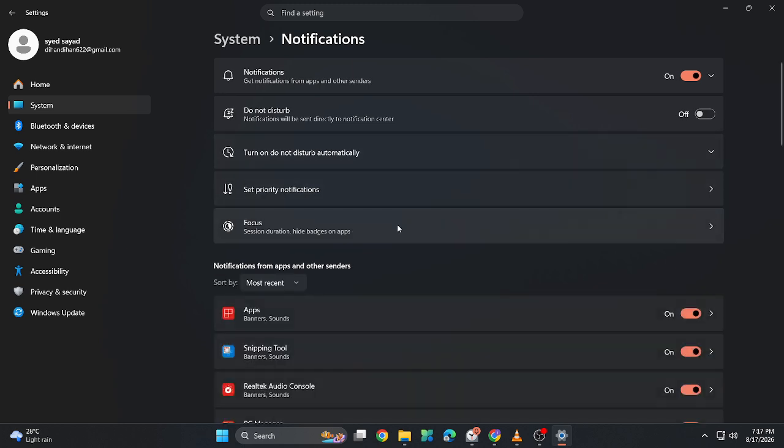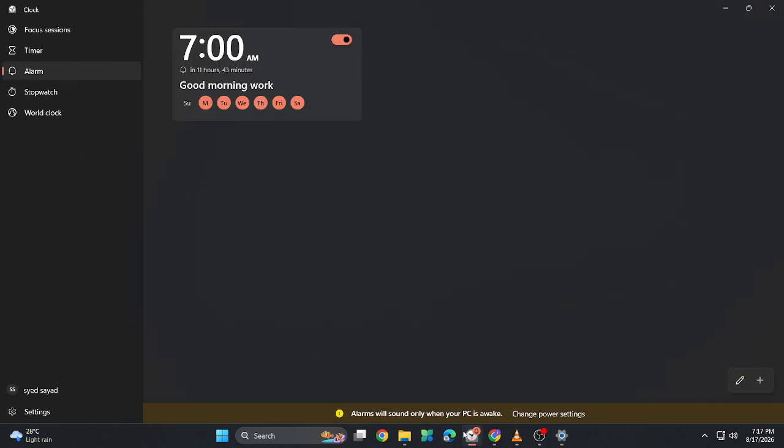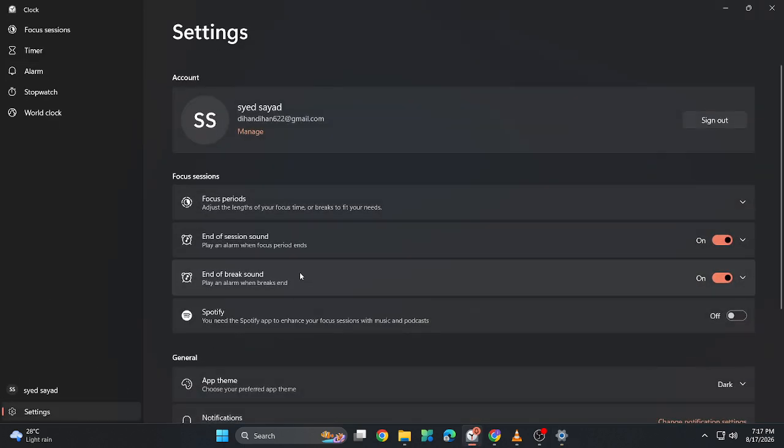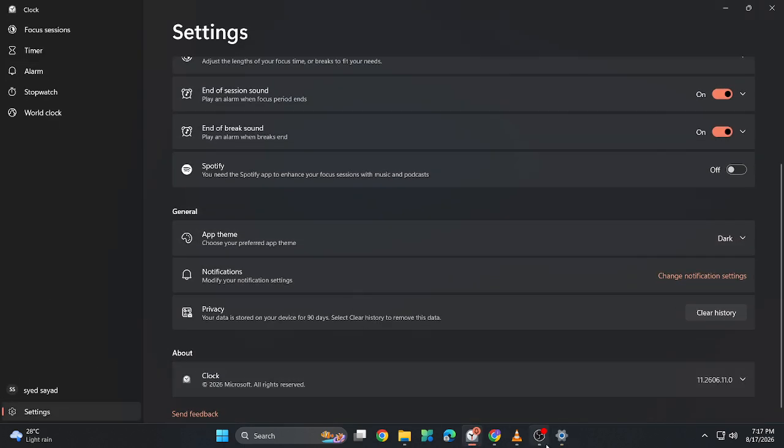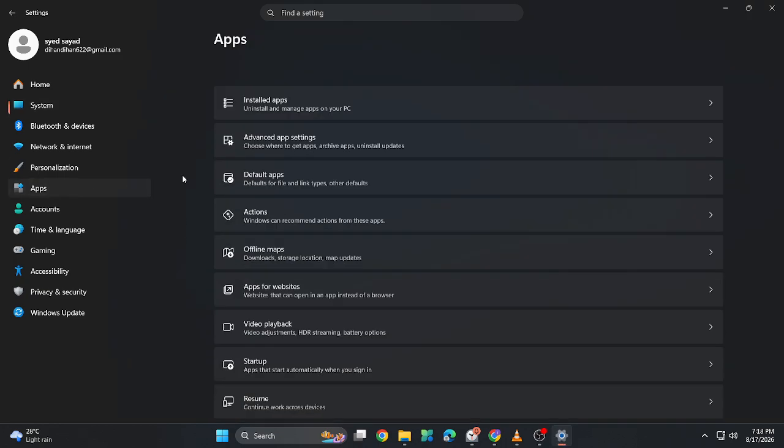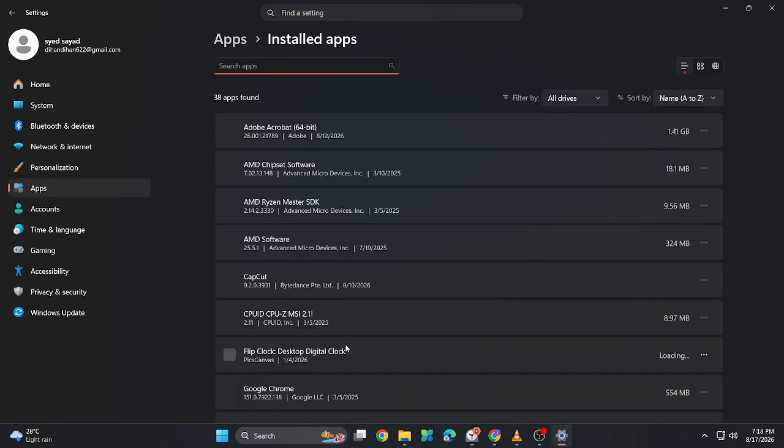Next, try repairing Windows Clock. Open Settings, go to Apps, then Installed Apps, find Clock and open its advanced options. Select Repair if it's available. This can fix app problems without resetting its stored data.